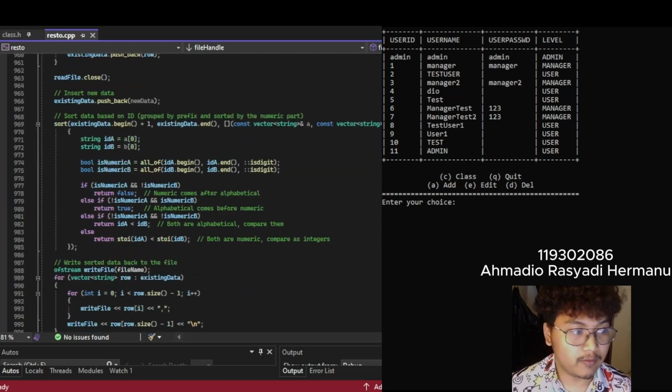In this one, I use a lambda function. This lambda function basically compares both of the parameters. I use a and b as the parameters to compare two of the rows, and I want to check whether the ID is numeric or alphabetical. I use all_of, combined with isdigit.